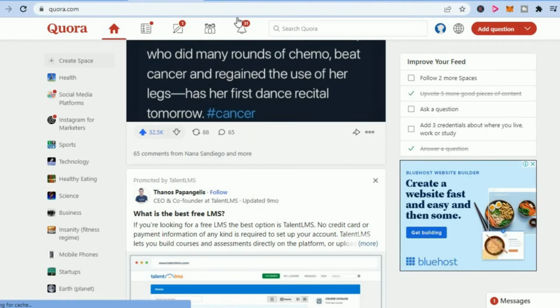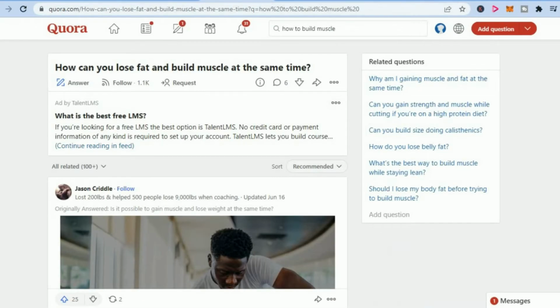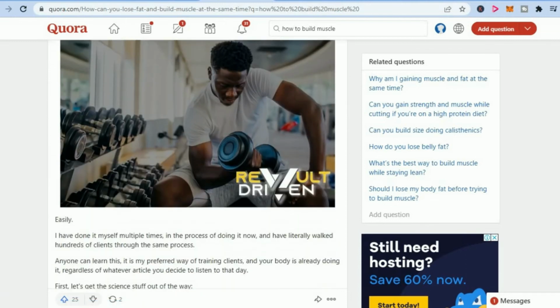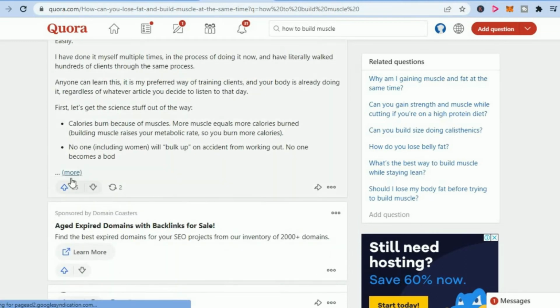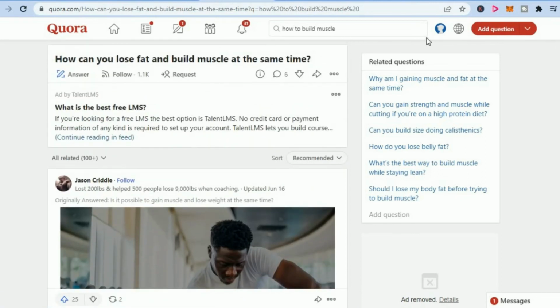So once on Quora, I simply did a quick search of how can you lose fat and build muscle, and these were some of the results that I got. As you can see right here, there are a lot of persons interacting with these topics and these questions, and you are going to do the same thing. You can search on Quora or any platform the same questions that you have typed in on YouTube, and you'll simply paste the link right there once answering the question.